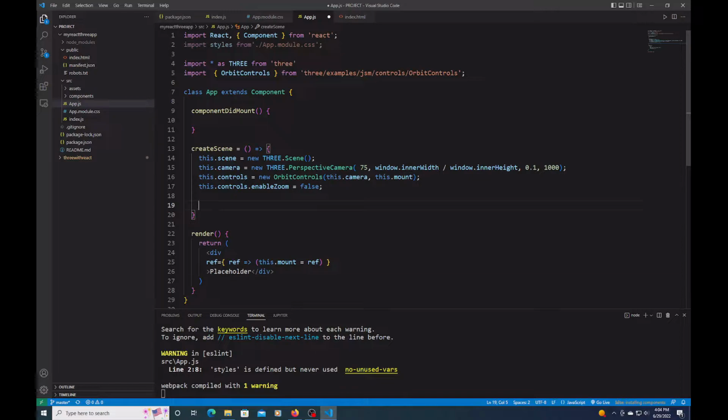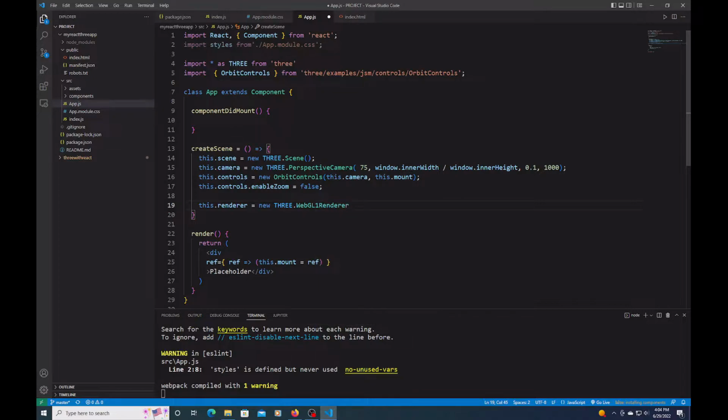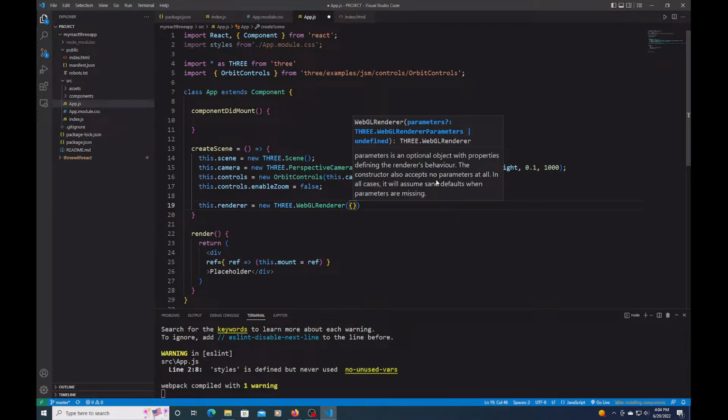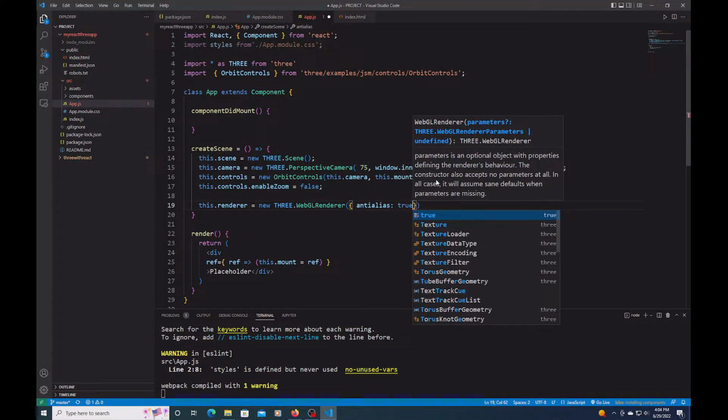Now we have our scene, we have our camera, we have controls. What do we need now? But our renderer. So I'm going to say this.renderer is equal to new THREE.WebGLRenderer, parentheses, open close braces. Inside here I'm going to turn antialias to true. That way we can have a smooth scene.